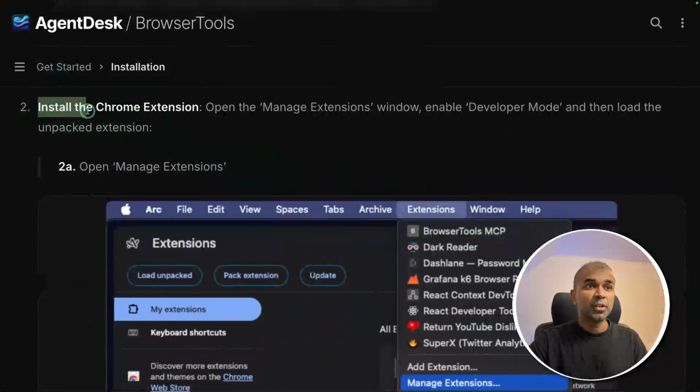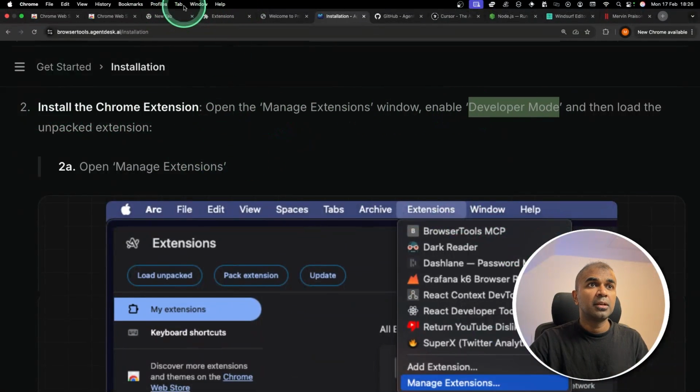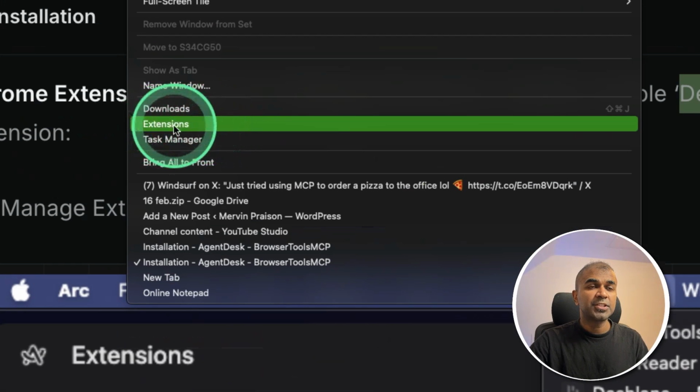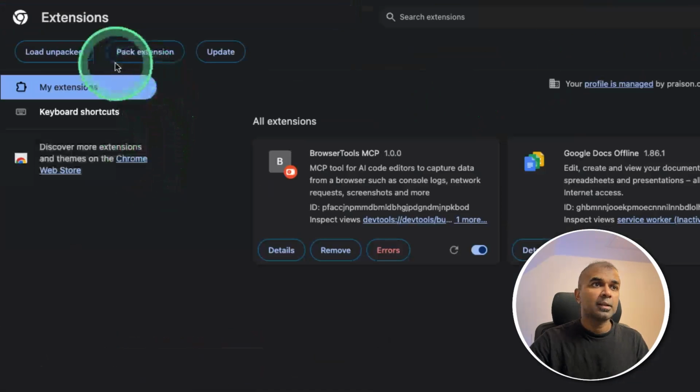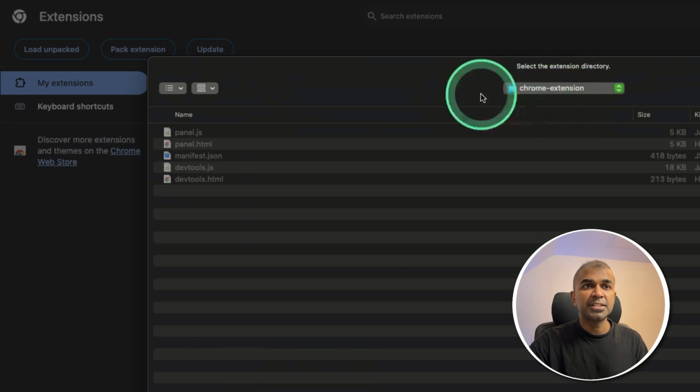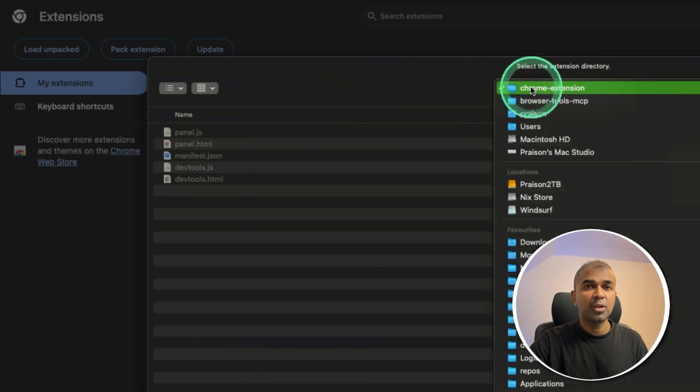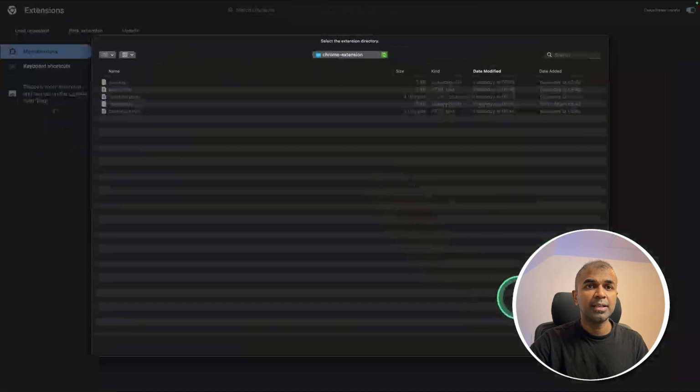Next step, install the Chrome extension. You need to go to manage extensions and developer mode. So at the top of your browser, go to Windows, Extensions, then you are going to enable the developer mode here. Next, on the same page, click Load unpacked and choose the chrome-extension folder, which we have just downloaded in this path, and then click Select.